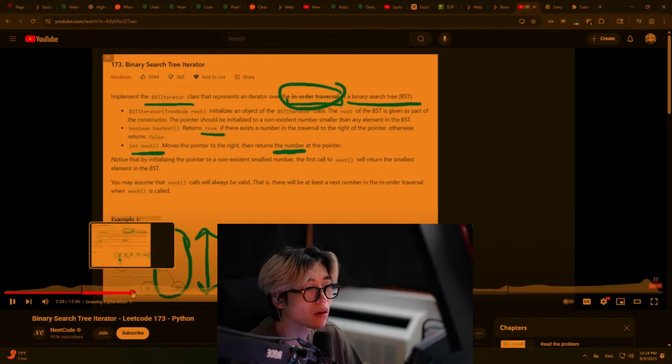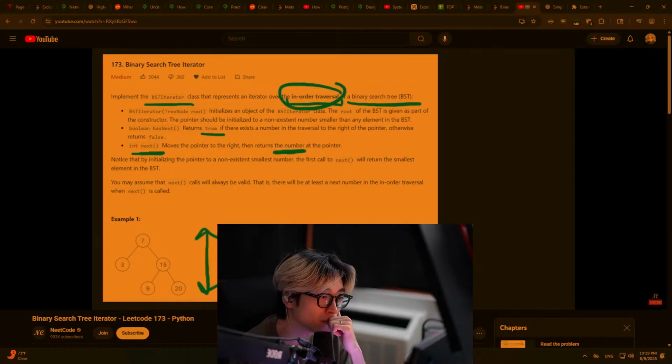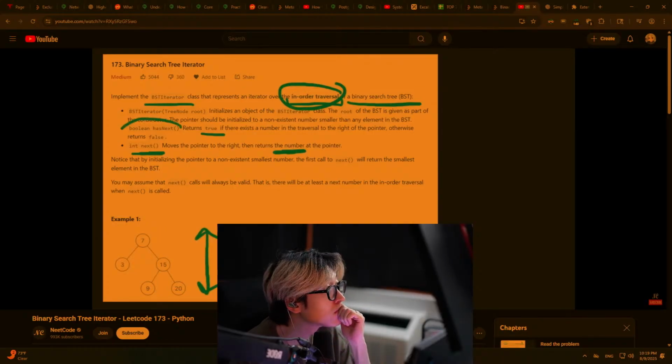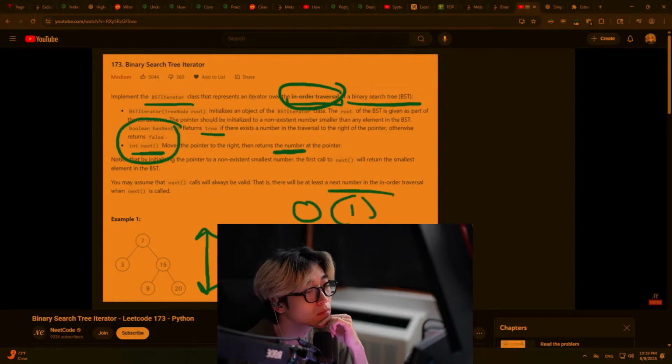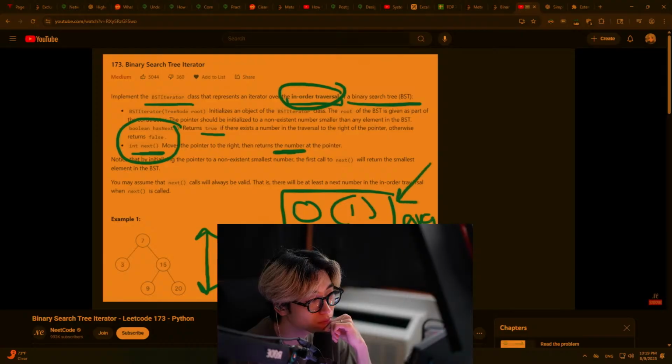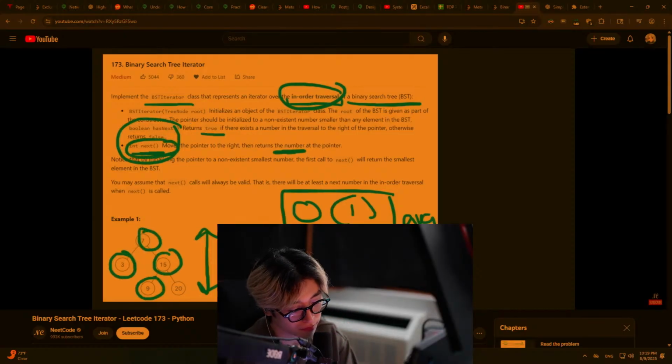Has next of the tree, discuss, can we do better? Can we actually implement a solution where the memory is not the size of the tree, but the memory is actually big O of h, where h is the height of the tree? And can we make it so that has next and next don't necessarily have a big O of 1 time complexity, but they have an average time complexity that's constant? Meaning if we ran the has next and the next function for every single node in the tree, what would have been the average time complexity?